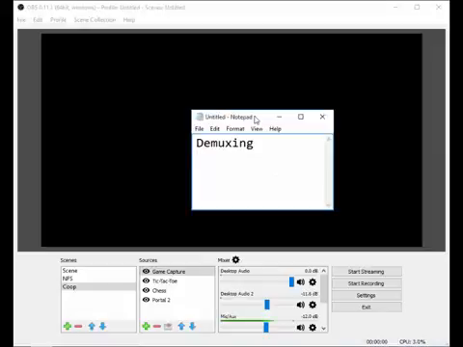Demuxing is basically taking a video file and extracting all its individual components, like the video file as its own file, the audio file as its own file, and so on and so forth, including caption files for those of you who've done demuxing before. So this is what I need to do.